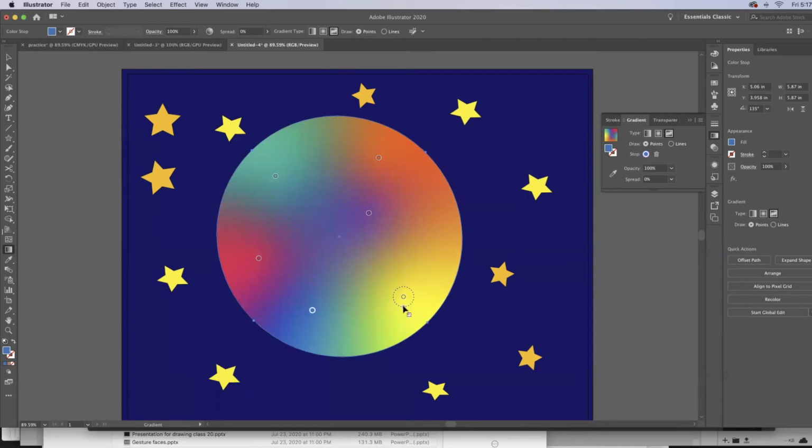So that's kind of how much the color spreads out. So if I make it bigger, the color spreads a little more. If I make it smaller, it kind of confines it. So there are a lot of ways to play with your tie-dye.